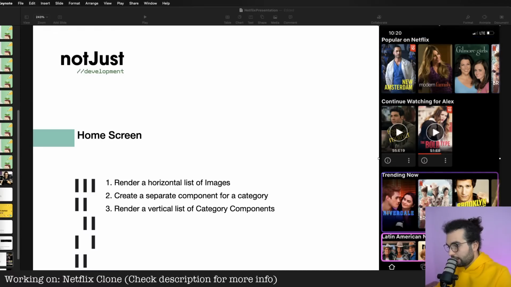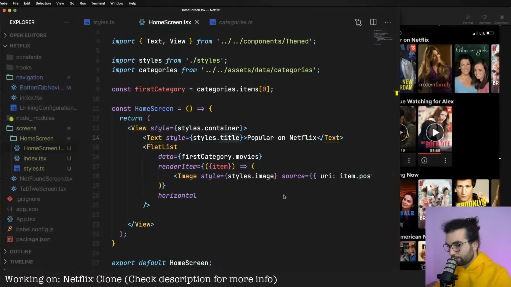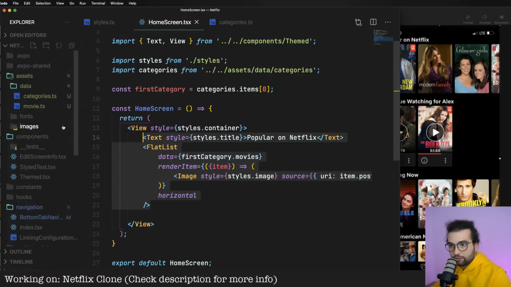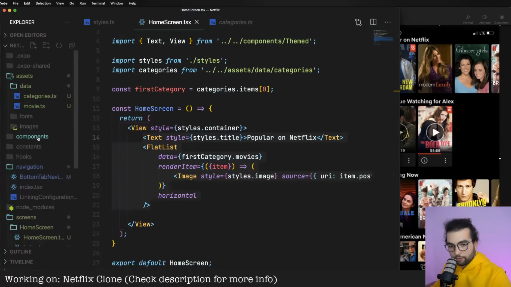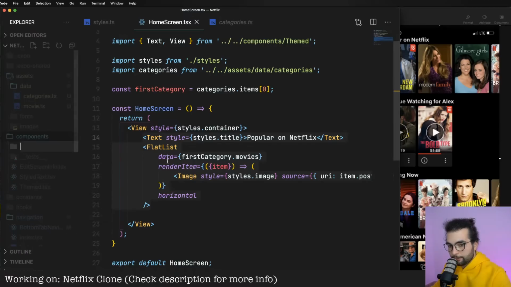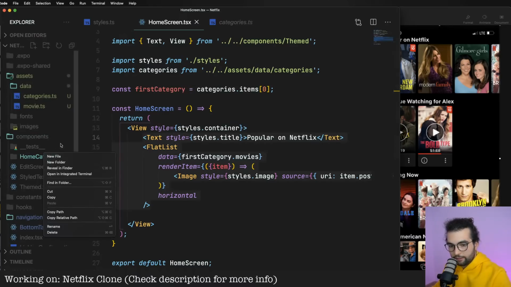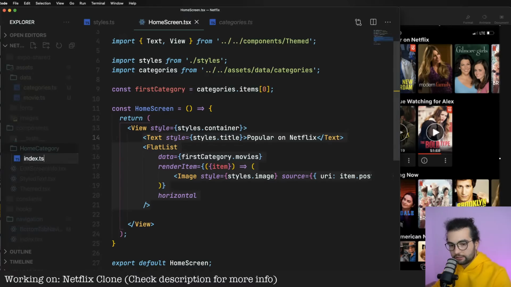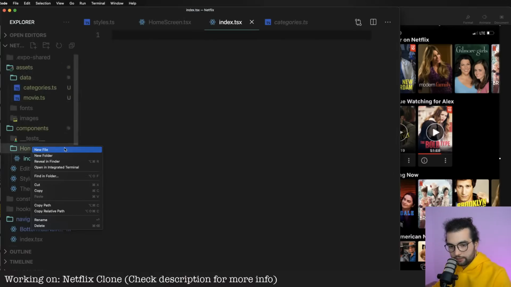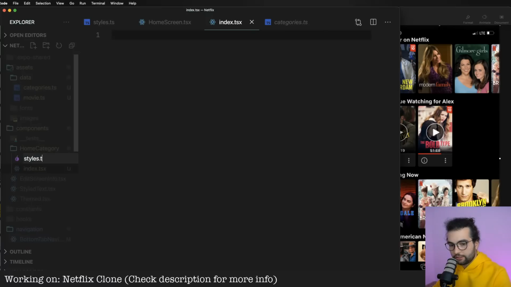Now we need to take the whole code that we created right now, and duplicate it for other categories that we also have. When we need to duplicate the same code, that means that we need to create a component out of that code. That code will be the text and the FlatList. This is a category. So let's create this new component. In our components, let's create a new folder, and that's home category. In the home category, I will create the index.tsx and also the styles.tsx.